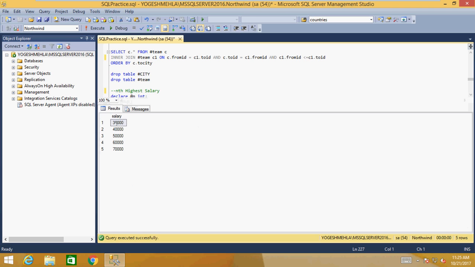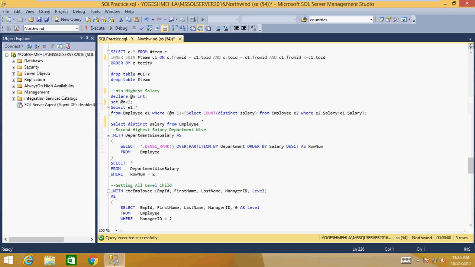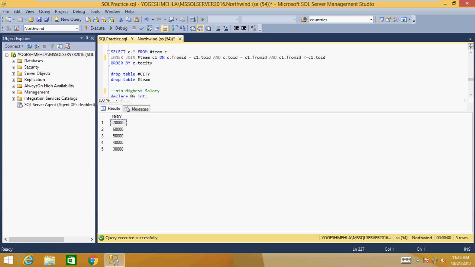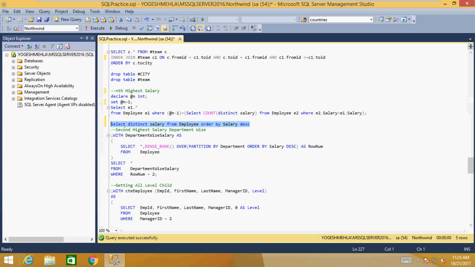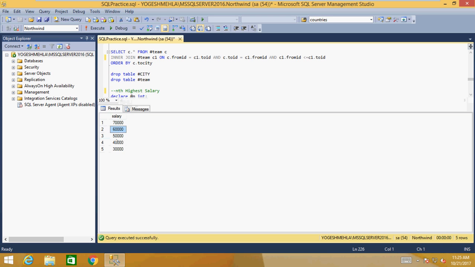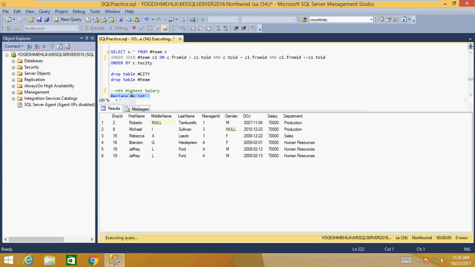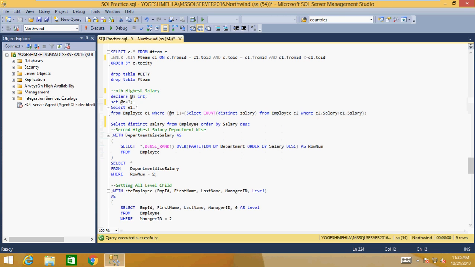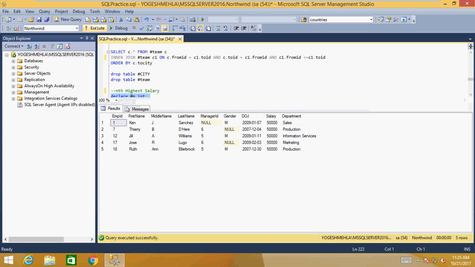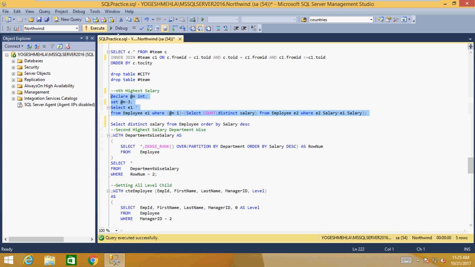So the first is, wait a second, order by salary descending. So here you can see the first is 70,000 as our result came, and the second is 60 and third is 50. So let us see, first is 70. These many people are on the 70,000 salary. On the 60,000 only 1% is there, and on the third there are so many. So this is how you are able to get.